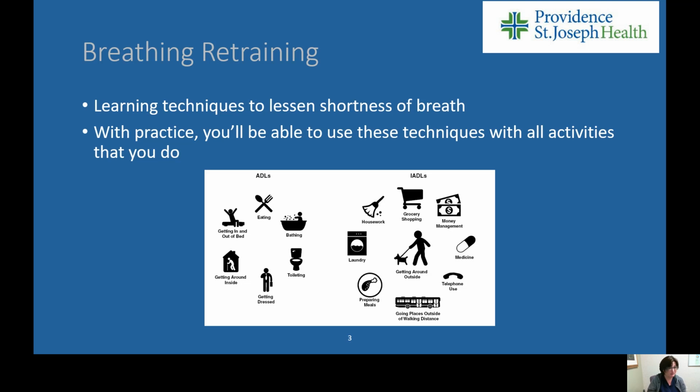ADLs are just the everyday stuff: taking a shower, cleaning, getting up around the house, getting dressed, maybe just getting out of bed and eating and preparing food. Those are our daily activities. When we start noticing that shortness of breath affects those daily activities, we're going to see a little pattern in the next couple slides, that these daily things start becoming more difficult.